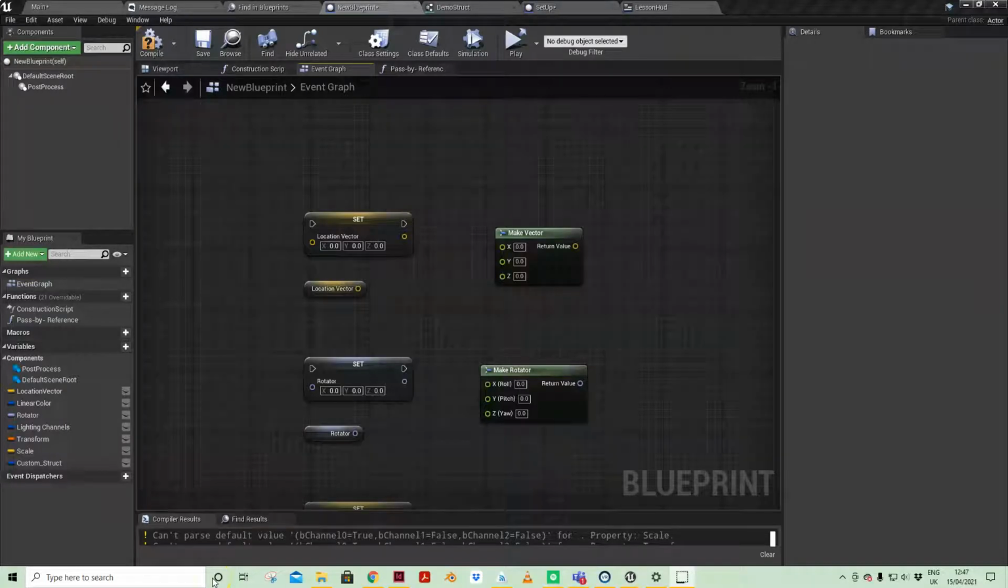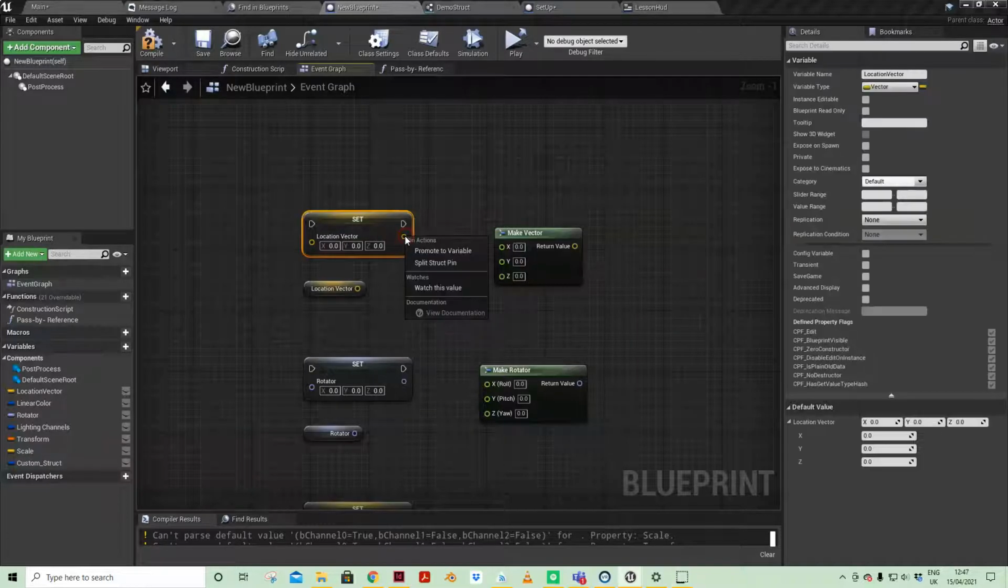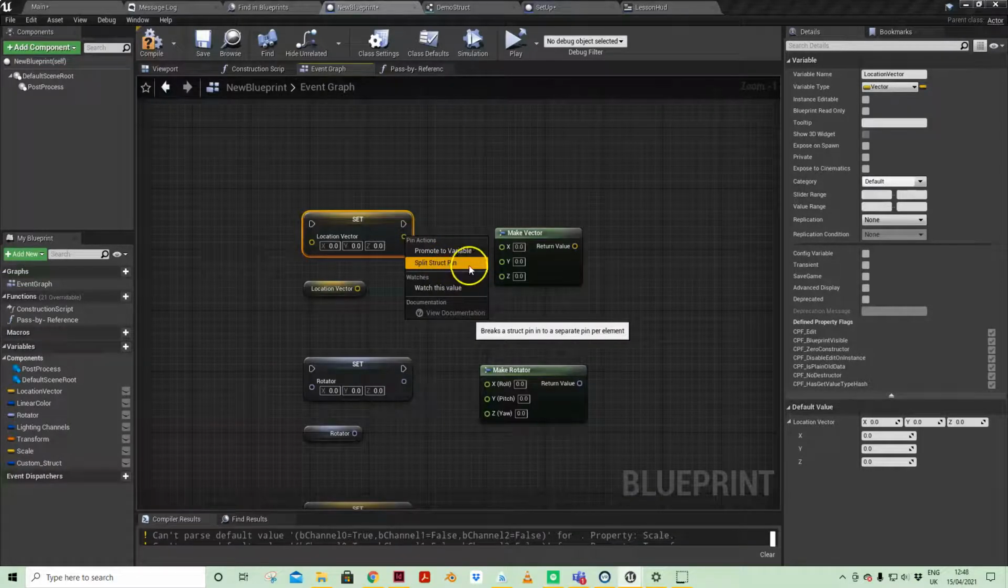Hello. In this video I just wanted to go over the ability to split and recombine pins on certain blueprint nodes. Now, as I've been working with blueprints and as I'm learning about new nodes, I always just double check and right click over some of the pins, and sometimes, depending on what type of node it is, you have the option to split that pin.